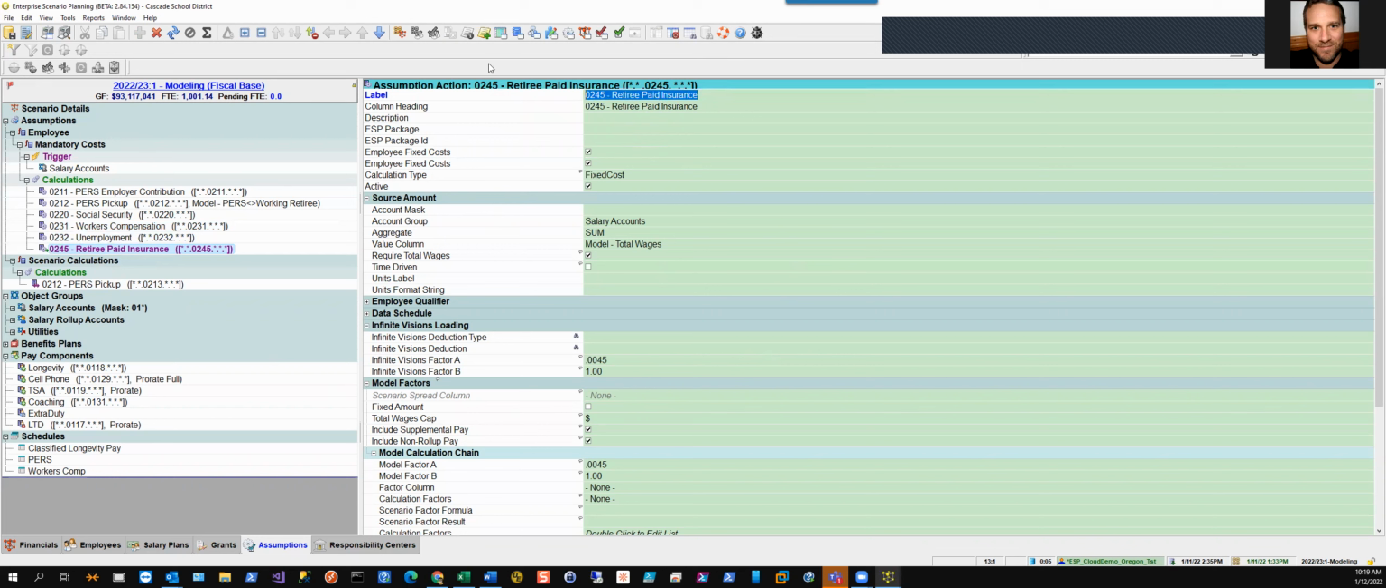Paid family medical leave. What's the I stand for? I don't know. Insurance. Insurance, right? Okay. Employee fixed costs. What's that listed twice? I need to check that. It is a fixed cost. It's active. If you create this and then you realize you don't want it, you can just uncheck active. You don't have to delete it. It will leave it there, but it will take the calculation out.